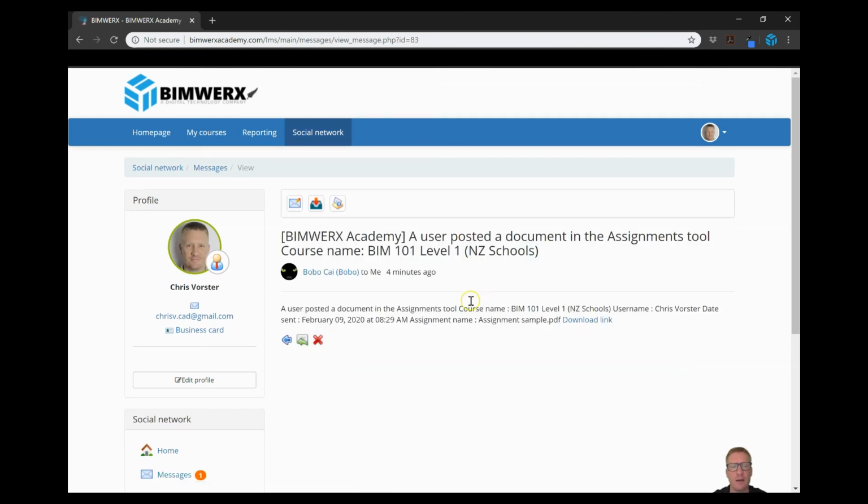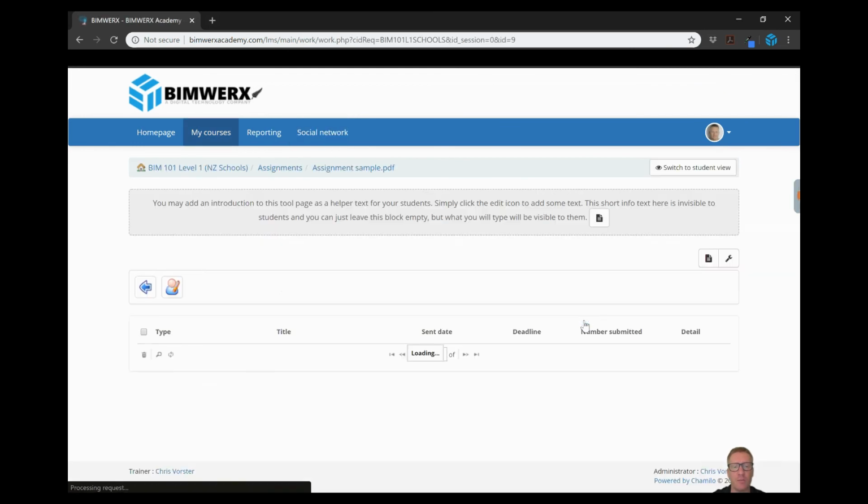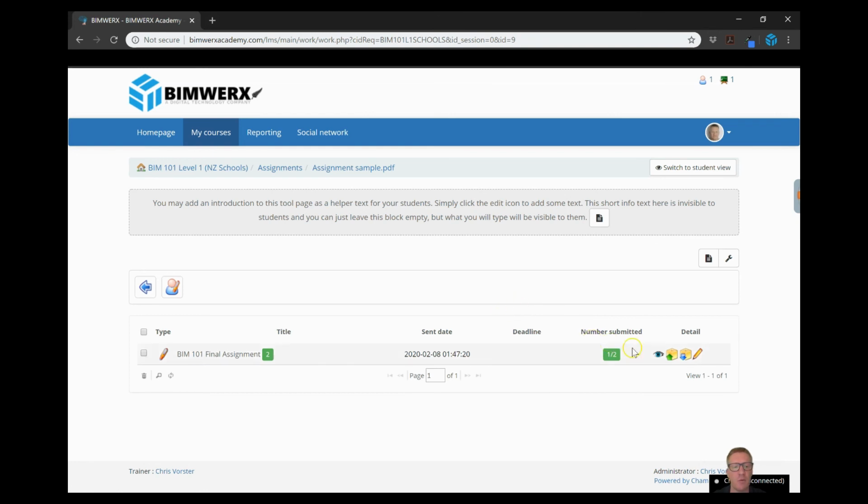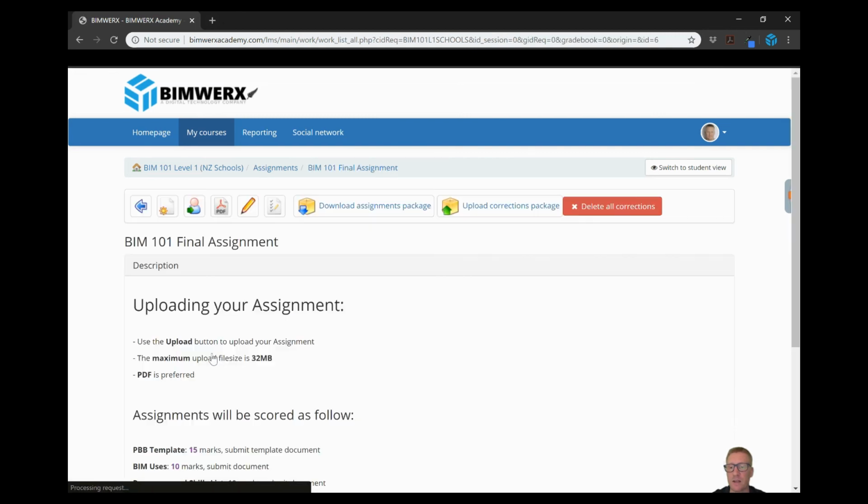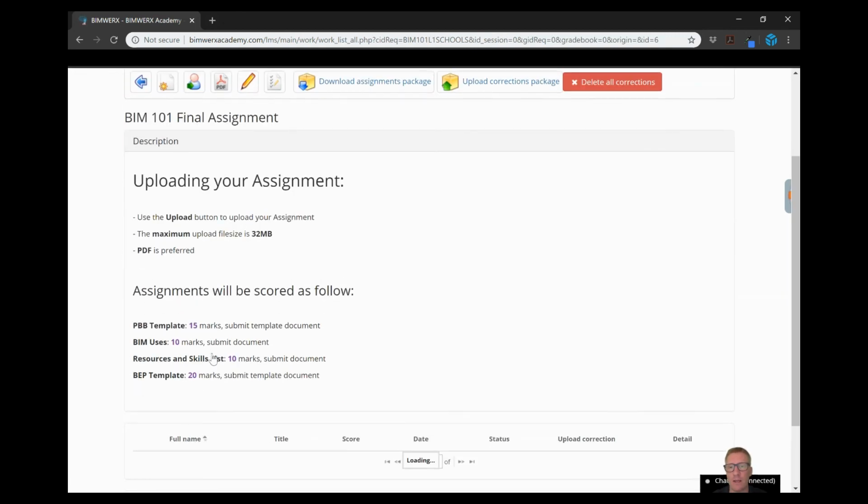Once we click on the link, it will give us a direct link to the uploaded assignment, which will take us through to the assignment section. Here we can choose to review the assignment by clicking on the submitted assignment. Once selected, we can download the assignment package.